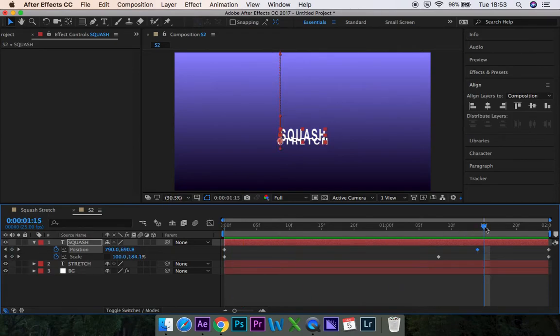So now we've got this position, we want to create the bounce, so I'd like it to go further up by about here. So grabbing the position, I'm going to move it up slightly and down slightly.